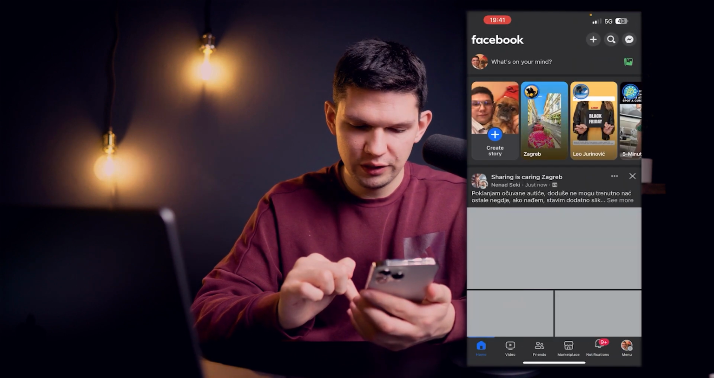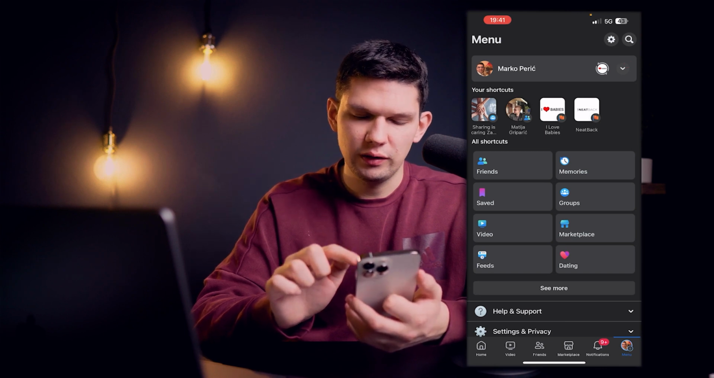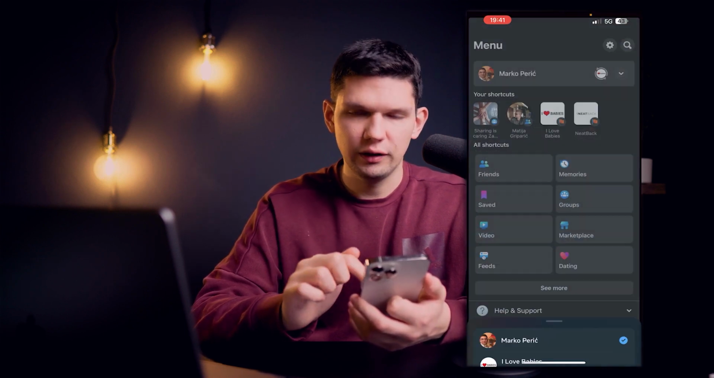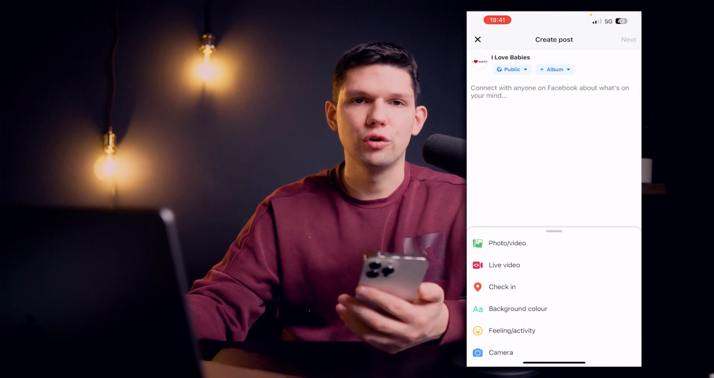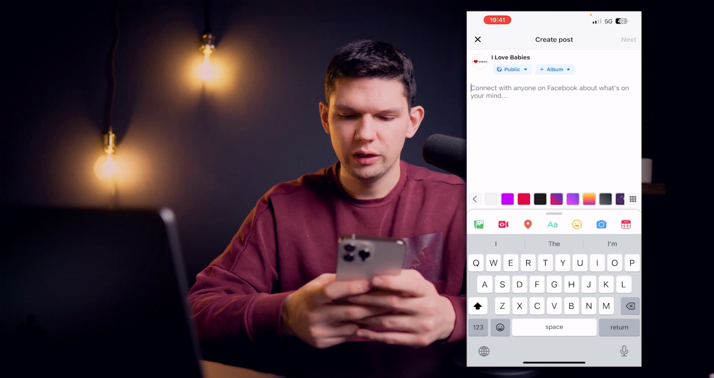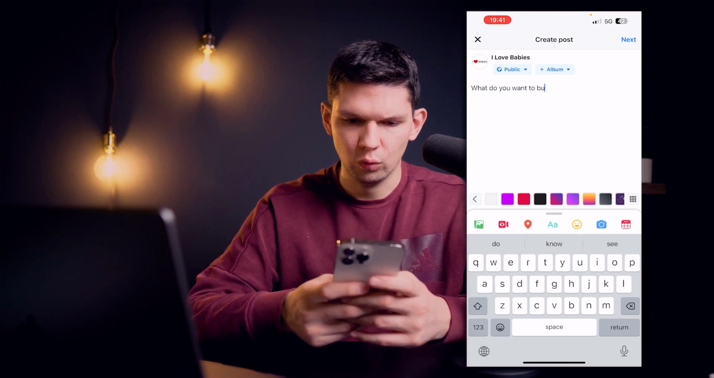So open up your Facebook, click on the menu on the bottom right, and where you see it says 6 for me, click on that arrow thingy and click on your page. Once you have entered the page, you want to click on what's on your mind. Then we can type in whatever, but let's say what do you want to buy.